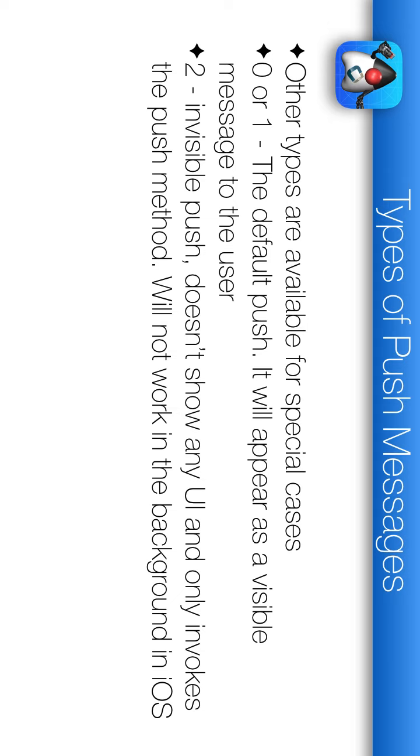Invisible push won't work when an app isn't running on iOS, but will work on Android. This is a conceptual issue. For iOS, push is a visual concept, whereas for Android, it's a communication protocol. In that sense, we recommend people don't use push as a networking protocol. It isn't very good as a networking protocol and is mostly used for signaling.